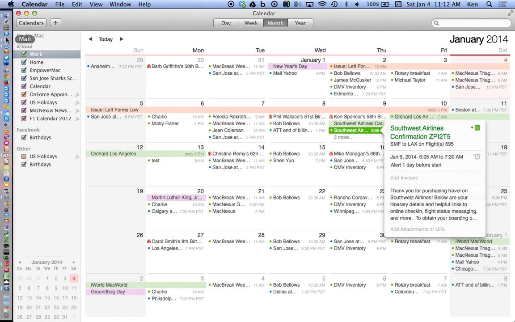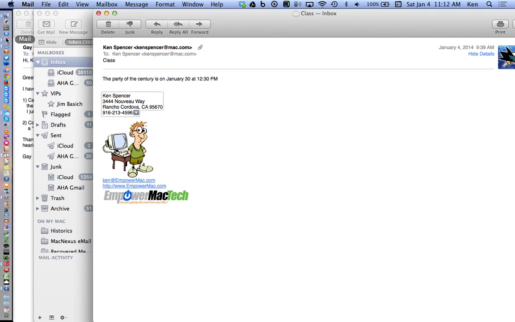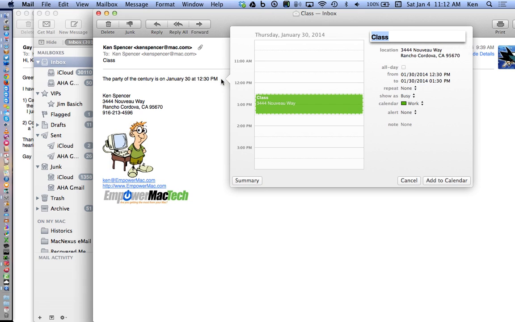Just briefly, one other thing on calendar, and we're going to use Siri with your calendar in a second. Remember I sent myself this email, and we had data detectors for the address. Look what happens here when I hover over a date and a time. I'm going to tap that, and it'll say, oh, class, I'll call it party, because that's what the subject of the email was.